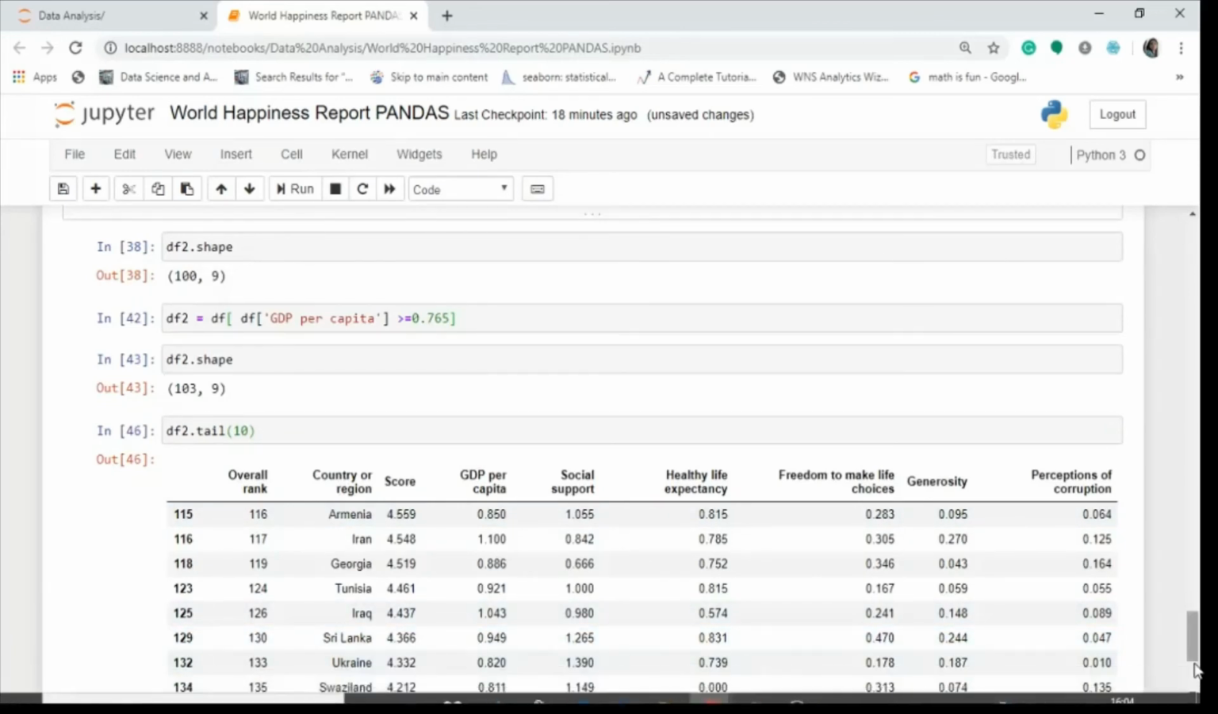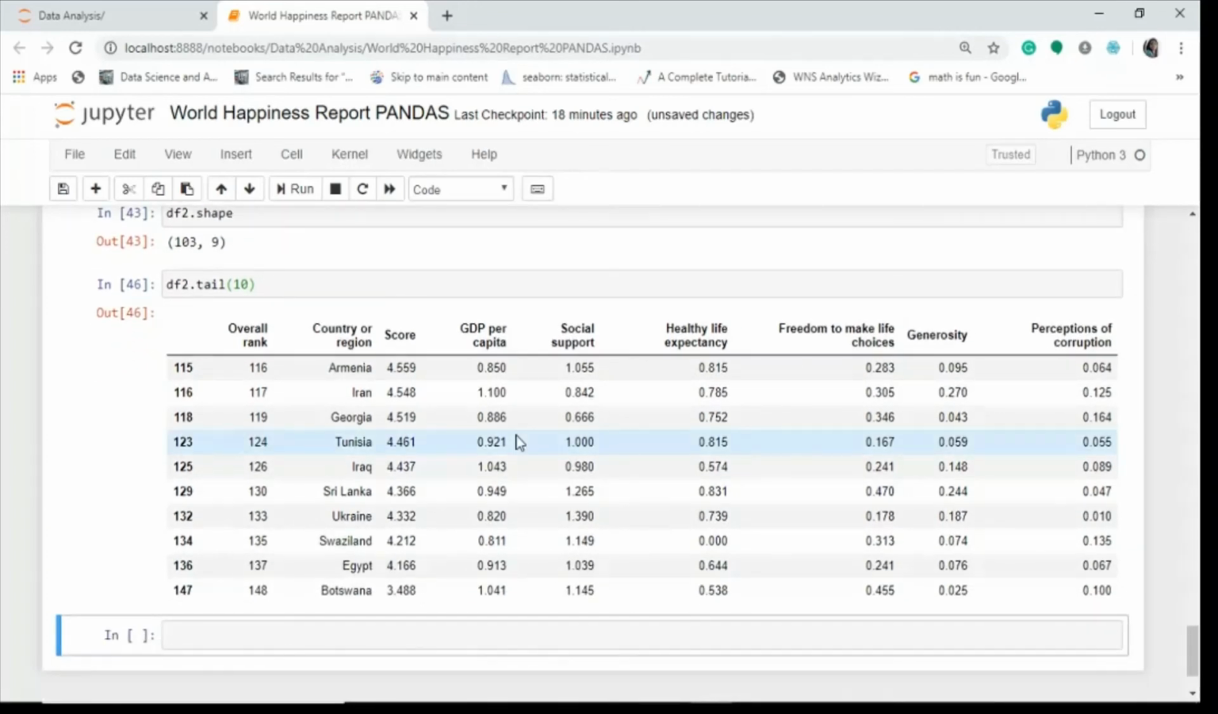So there are many countries ranking above India, and even Egypt, Botswana, Ukraine, Iraq, Iran, Georgia are having greater GDP than ours. But this was in the year 2019.